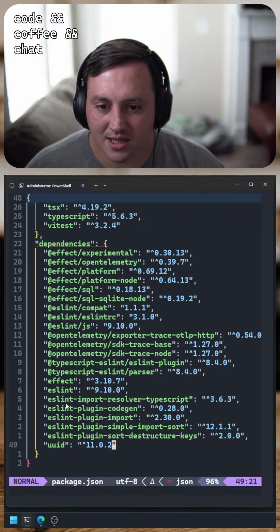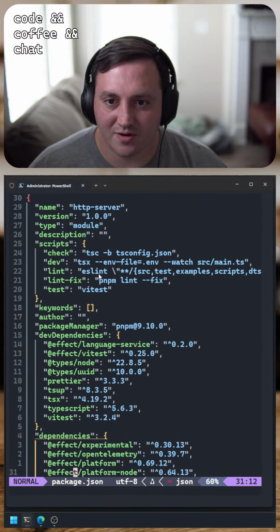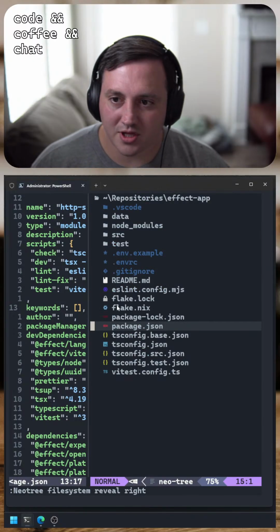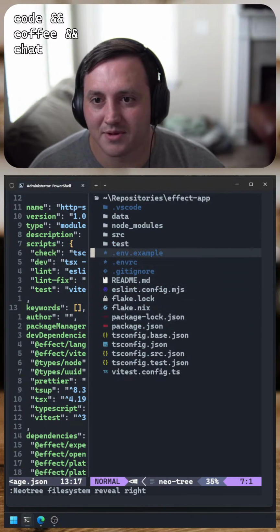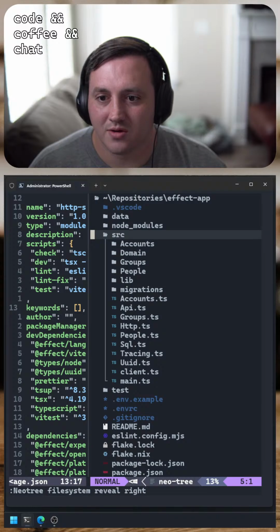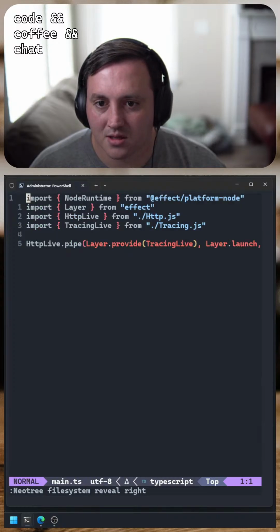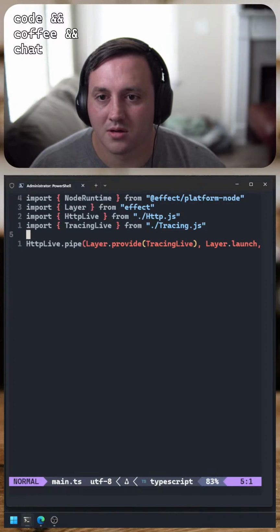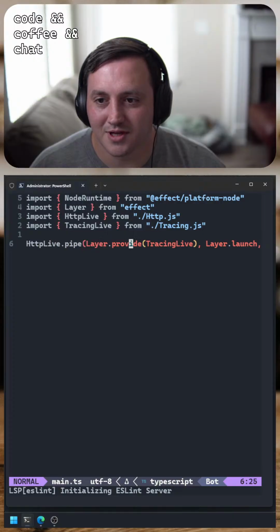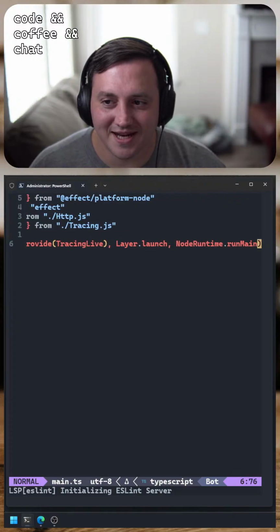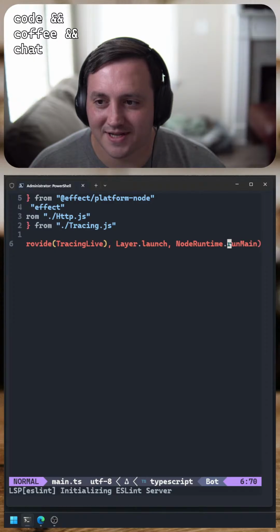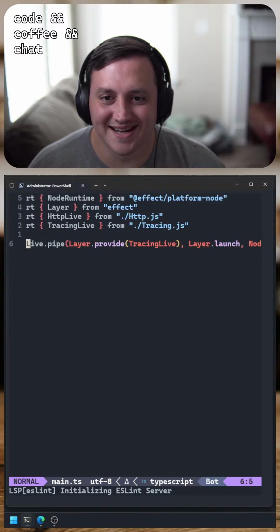Let's see, they got ESLint, that's normal, okay. Yeah, okay, so we got quite a few dependencies here. So this is an HTTP server, is what this application is. So let's go look at the entry point, main.ts. Huh. Wow, this is completely different. I've never seen an app look like this before.